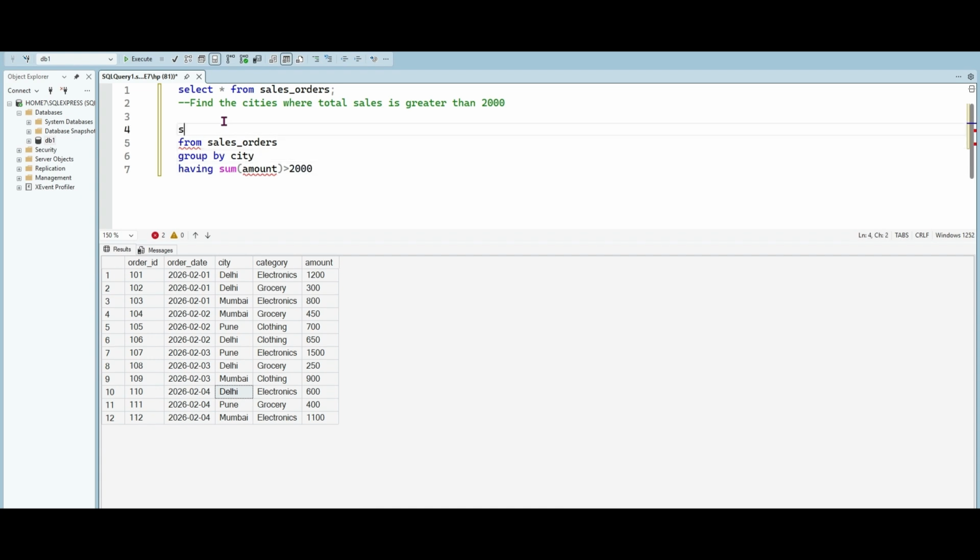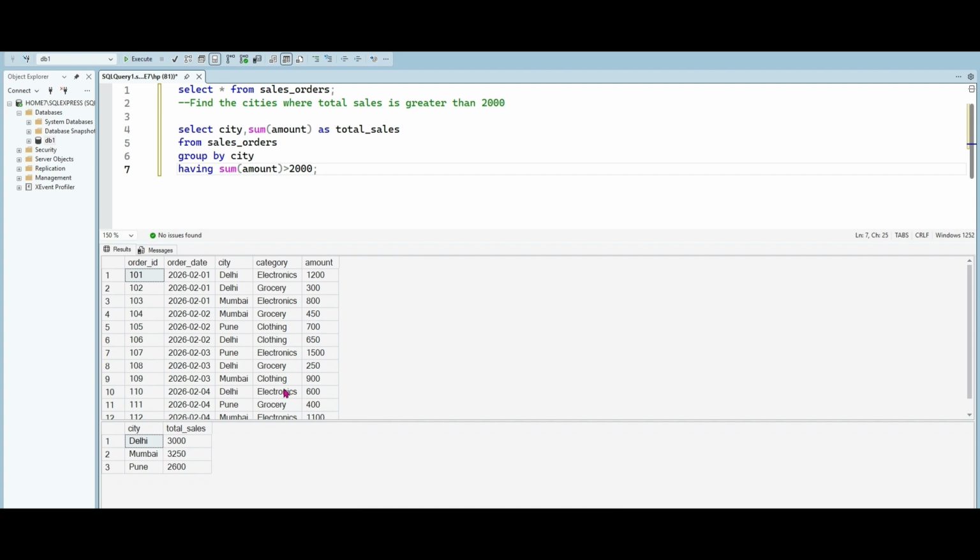SUM of amount should be greater than 2000. Now in the SELECT statement, obviously the city is required, and then SUM of amount is required as total sales. Hopefully this is correct now. So let's execute and see. We can see Delhi is the city where total sales was more than 2000, that is 3000. Mumbai is the city with 3200, and Pune is the city with 2600.